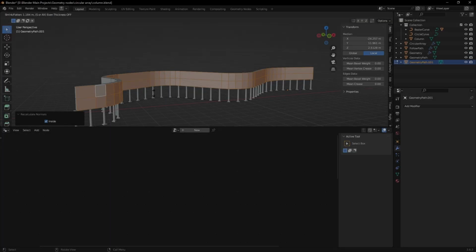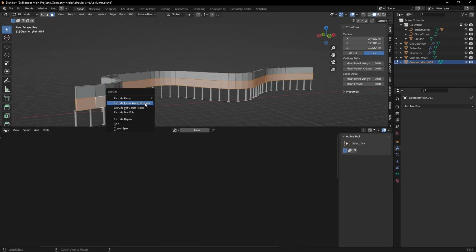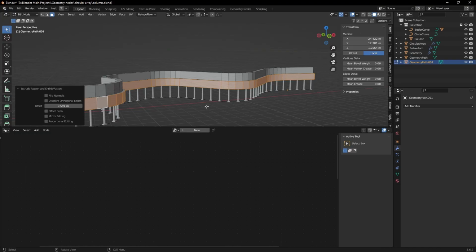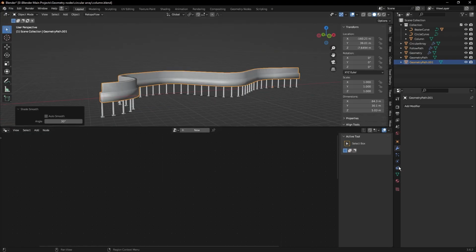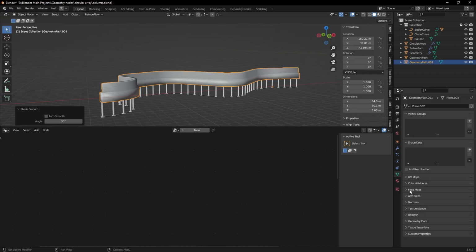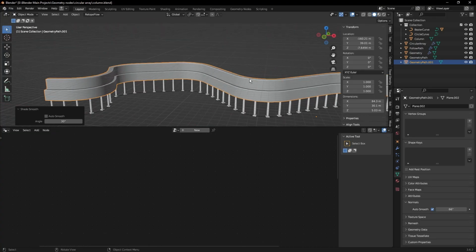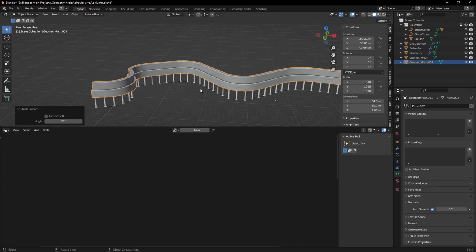Today I'm going to show you how to create a circular array and unlock the power to spawn objects along any curve the right way. We'll start with a classic method using the array and curve modifiers, but then I'll take you through a simple yet powerful geometry node setup that's super customizable and absolutely worth memorizing. Trust me, you'll want this trick in your Blender toolbox.